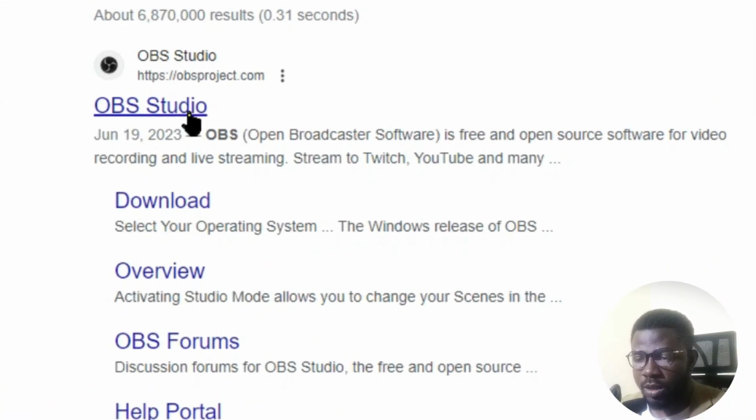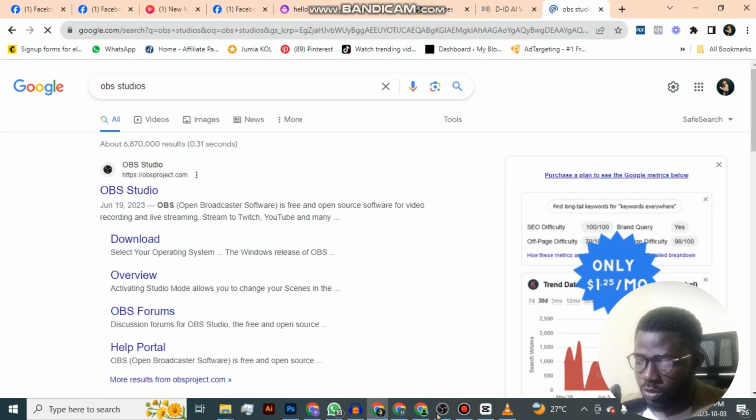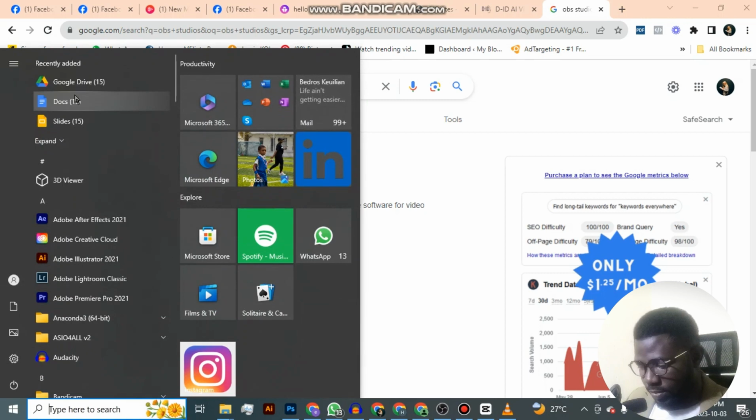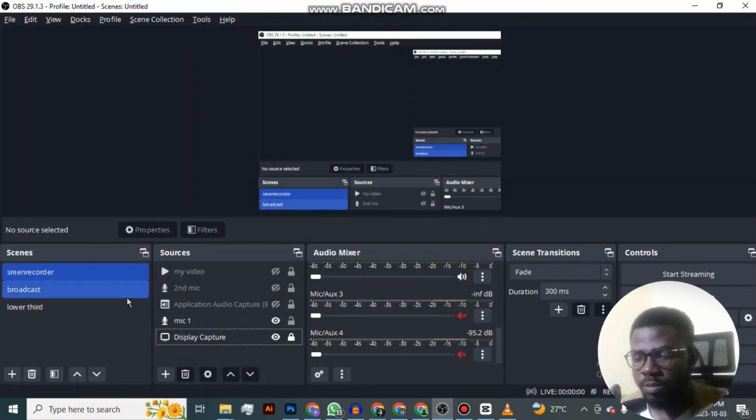Once you get the app, it's basically the first thing you're going to see. Go to the official website and download it. Click on download. I already have it downloaded and installed, so let's assume you're done downloading and installing the app. The next thing you do is open the app. Alright, so I already have my OBS open.